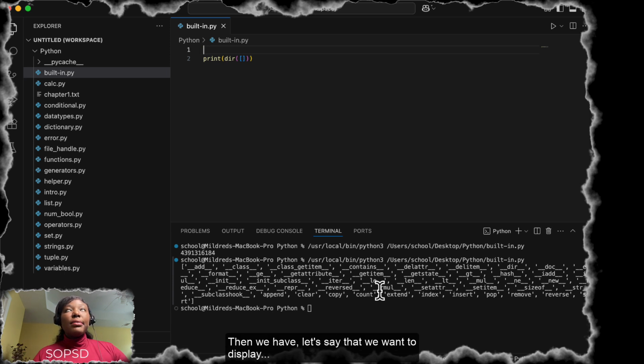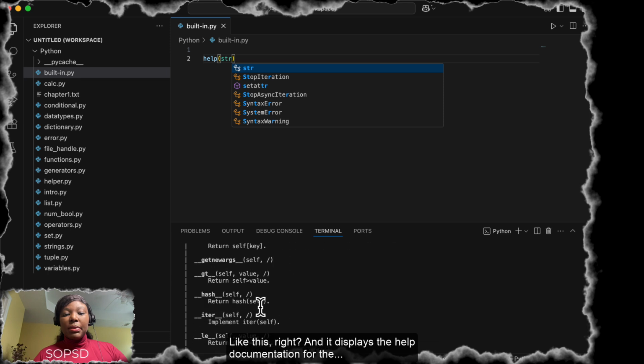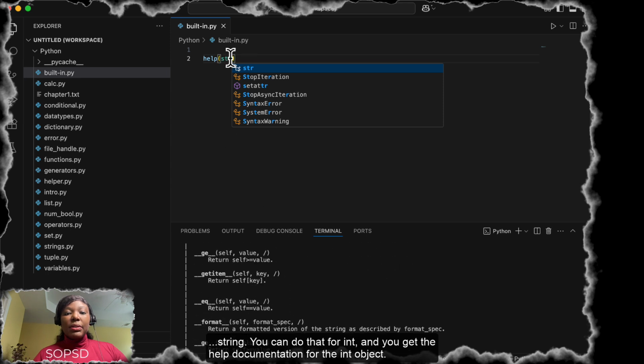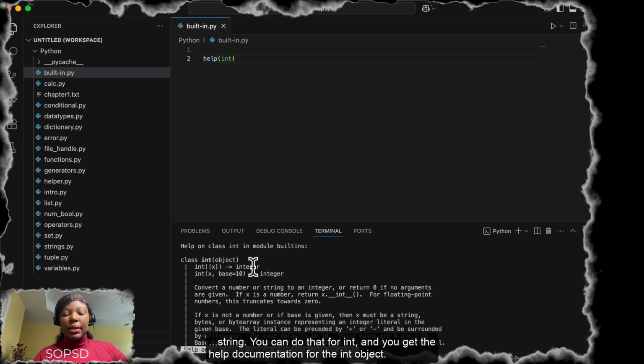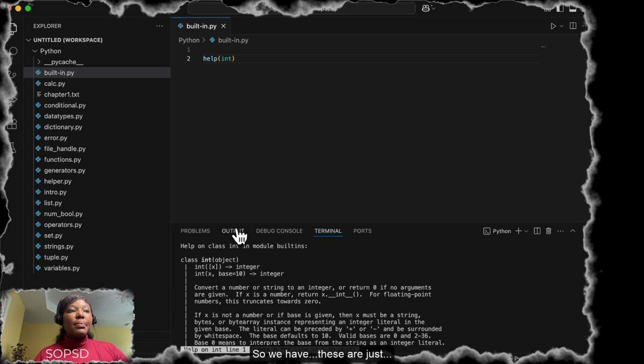Then we have, let's say we want to display help documentation for an object. We can just use help like this, right? And it displays the help documentation for the string. You can do that for int and get the help for the object int. Alright, so these are just basic functions that we use for different things.